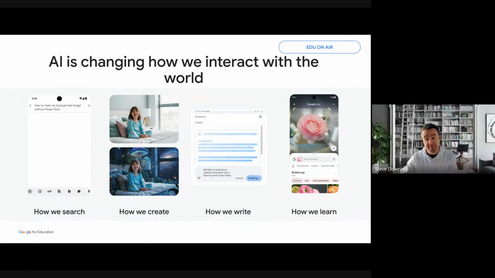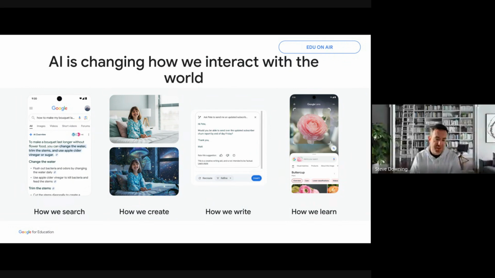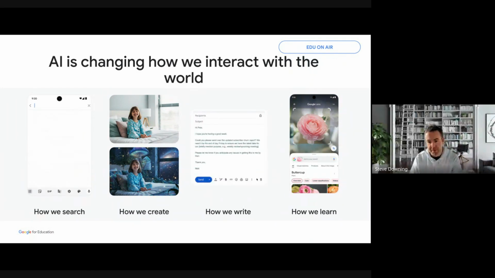Is it actually a human being on the other side, or is it an AI agent? So we're searching using AI, we're creating using AI, and so we can take an image and modify it, and we can create a brand new product from scratch.